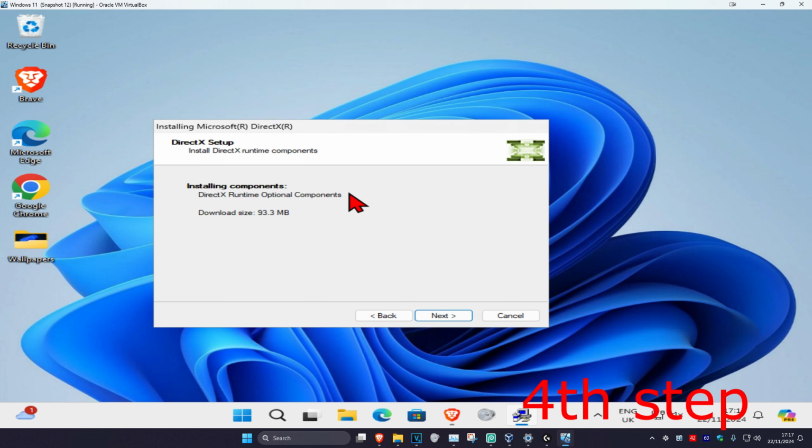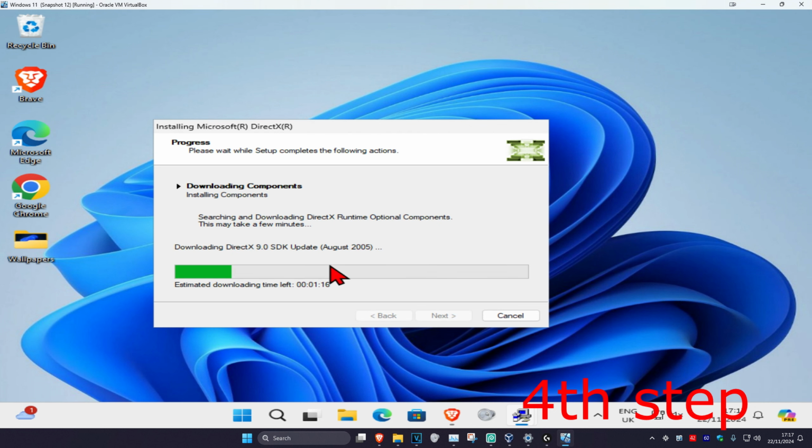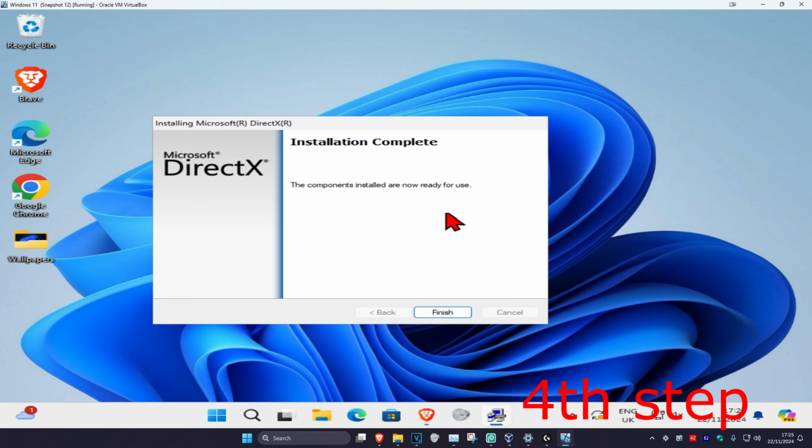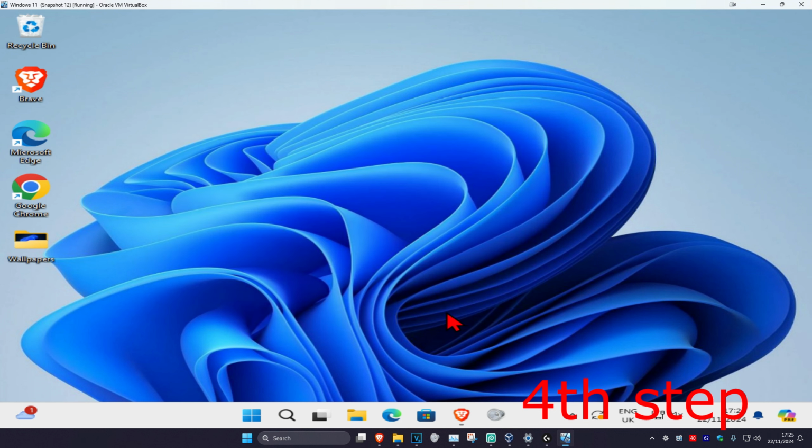Wait for this to load. And then once you're on this, you're going to click on next. Wait for this to load. And now it should be fully installed and ready to use. So now you're going to click on finish, and then you should be good to go.